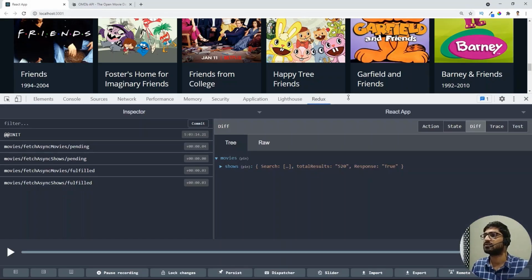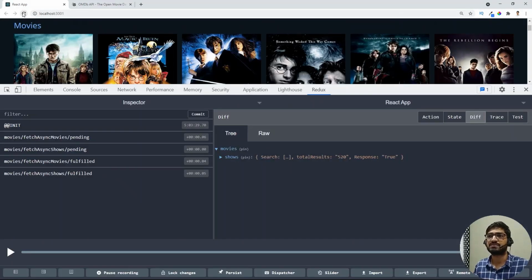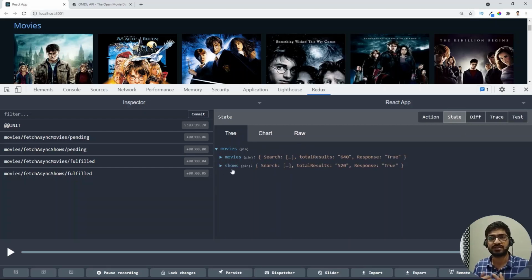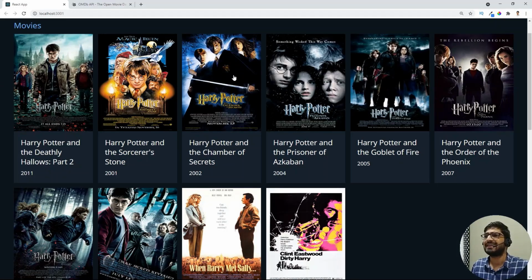Now let's go and see in the inspect element what actually happened in our state. If I go to the Redux and refresh my page, you will see that first we do the fetch async movies, which is pending. At the same time, we have the fetch async shows, which is pending, and then they both get fulfilled. If I click on the state, we are going to see movies and we are going to see the shows.